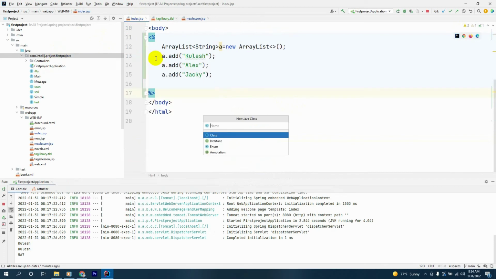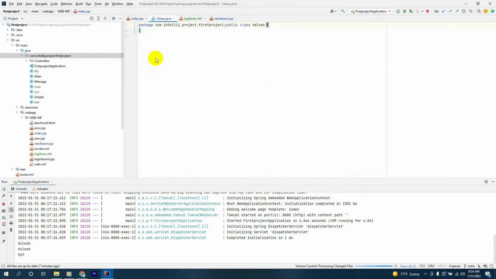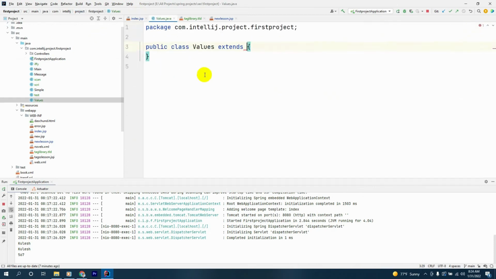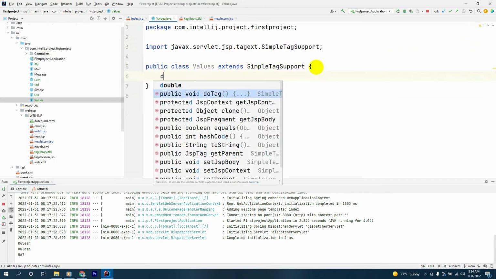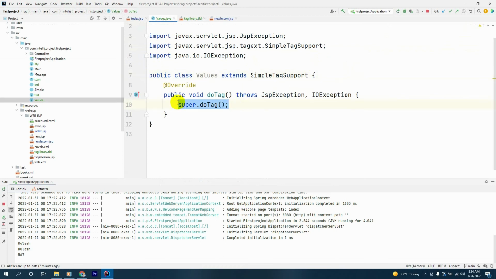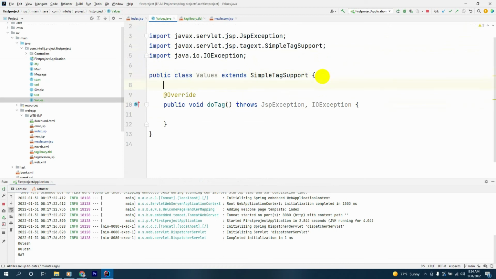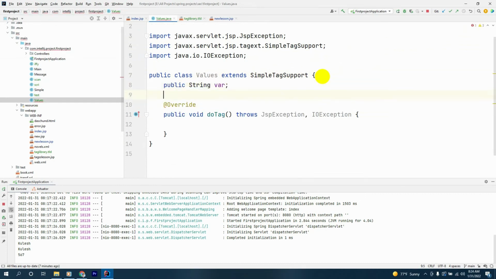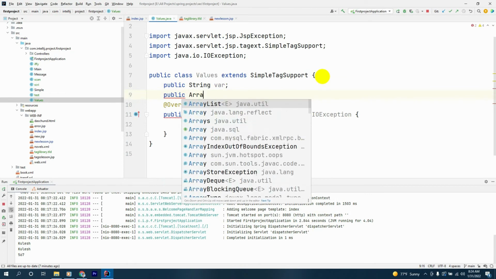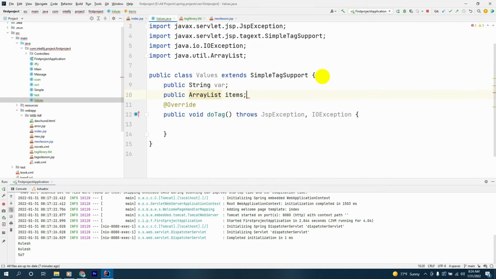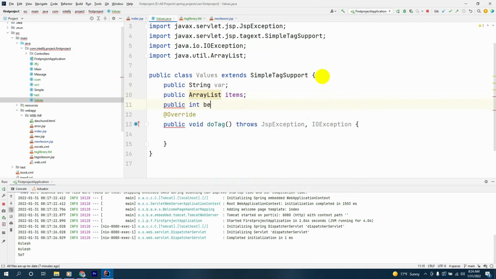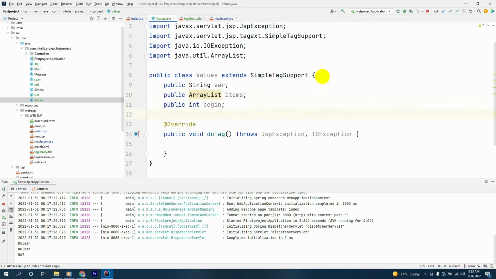Okay, next thing, let's make the class. We'll make a new class here. We'll call this Values, and we'll extend this with SimpleTagSupport, and here we'll have the doTag, and we'll remove the super.doTag, and here first thing we'll have a public String var, and public ArrayList items, and public int begin, and public int end as well.